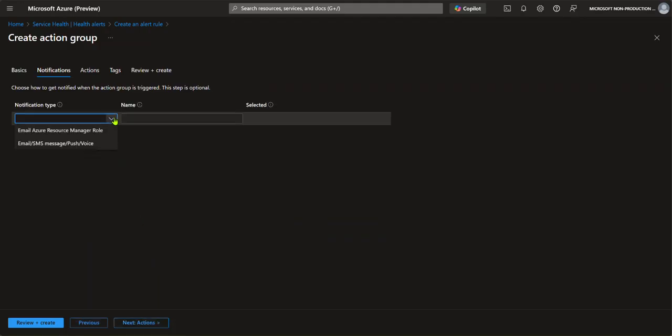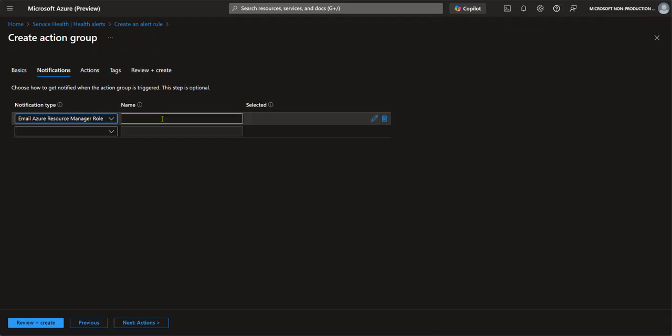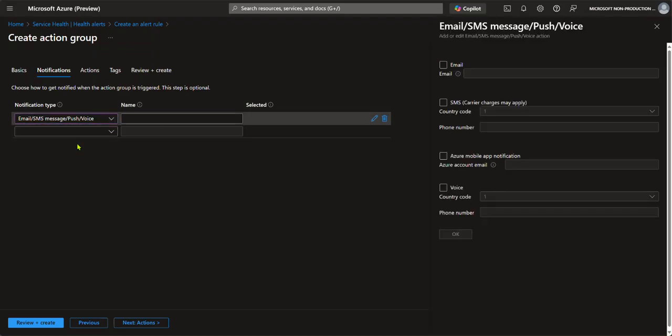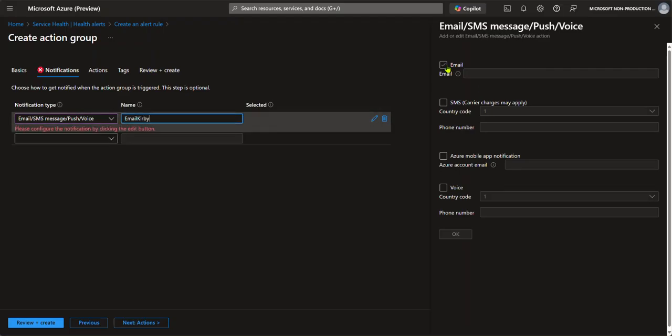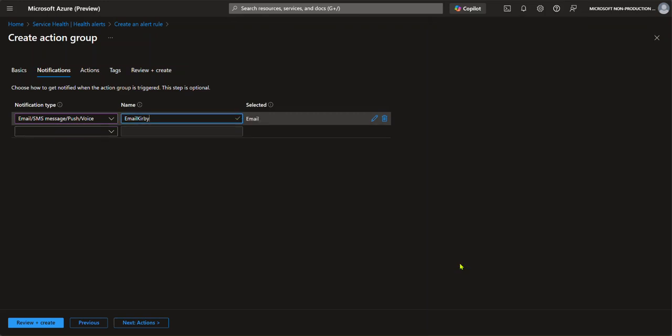So you can have something sent to people that are already defined, like the roles in the resource type. When you set up certain role-based administration, you can notify those roles if you want. You can see all these over here, but probably it makes more sense to do email, SMS, push message. So I'm just going to say email Kirby on this one. And then here I'm going to select my email address, and if you want, you can set up SMS texting, etc. And then enable common alert schemas. I would say yes, no harm done there.